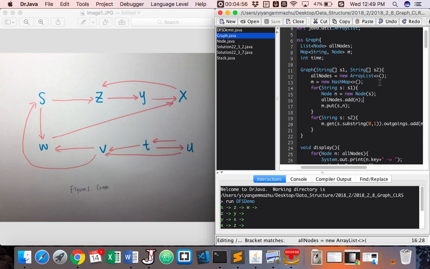Then after the initialization and declaration, we use all nodes to add all our nodes. And we also put them in our map. So after this loop, we will have all our vertices stored in our all nodes list and in our map. Okay. And the next loop is to add our edges.